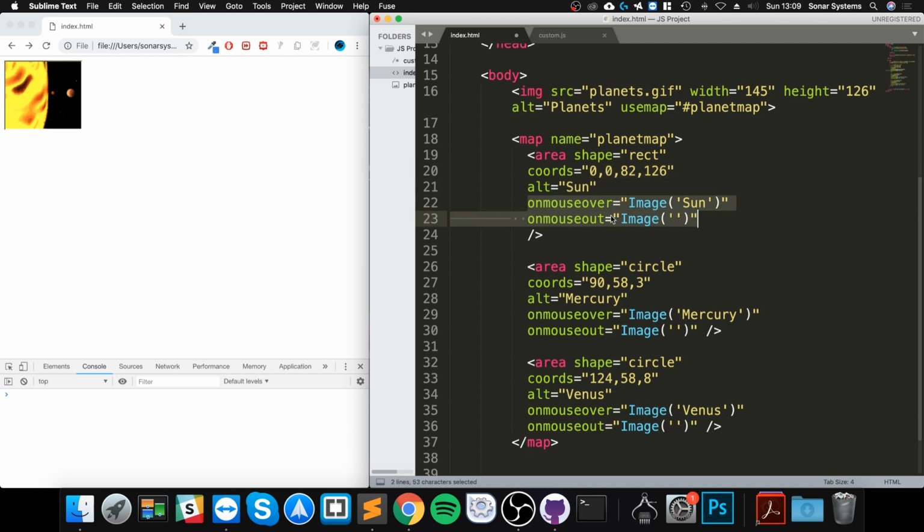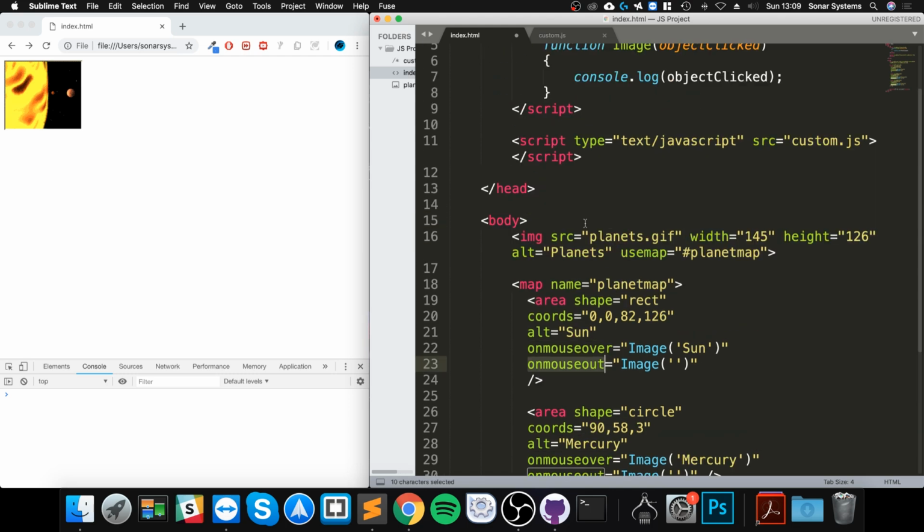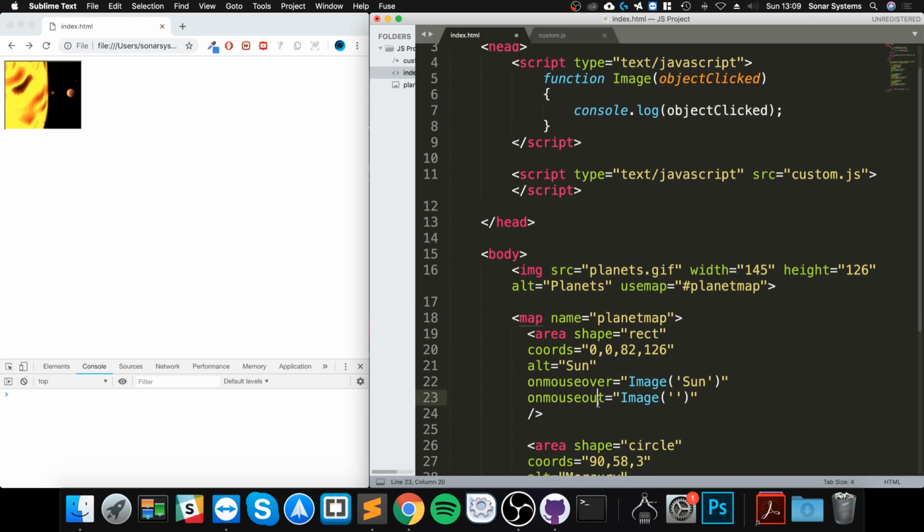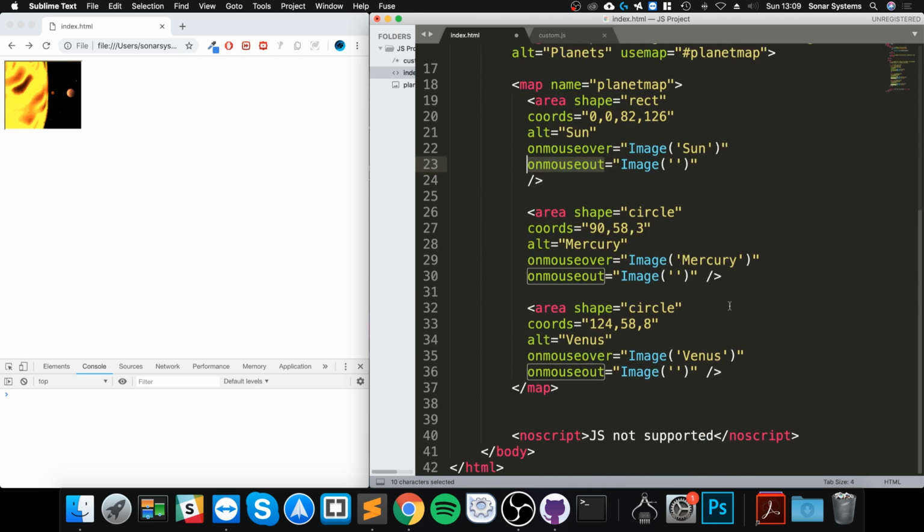Now we're just using some events, onmouseover and onmouseout, and that will trigger this function. If you hover over the sun, it will send the keyword sun to this function, which just console logs it out. And if you take your mouse out of the sun once it's been in the sun, then it will just print out an empty line. And that's the same principle for the rest of them. So we've got Mercury and we've got Venus as well.